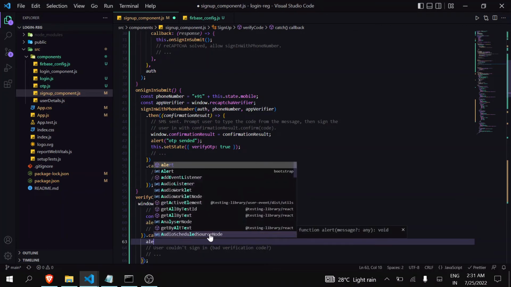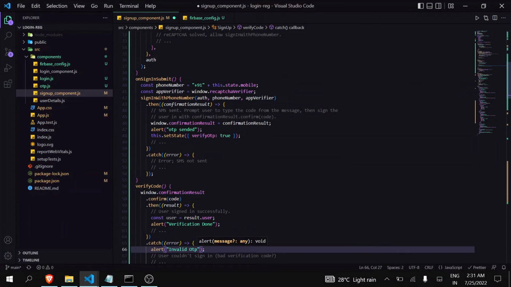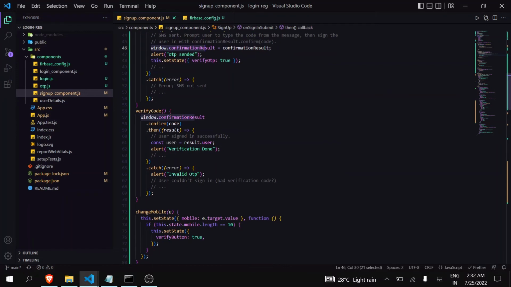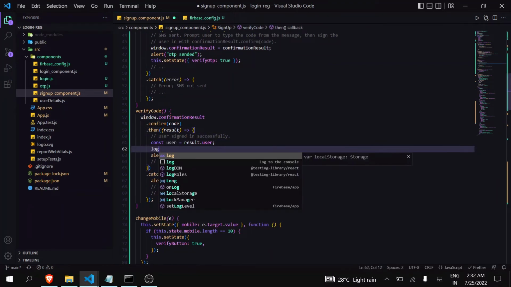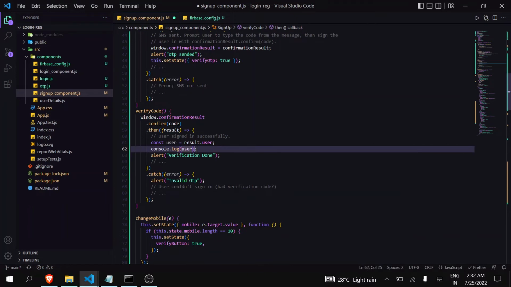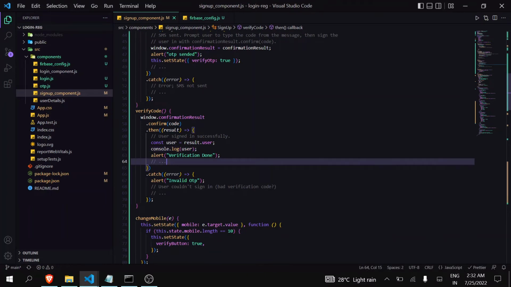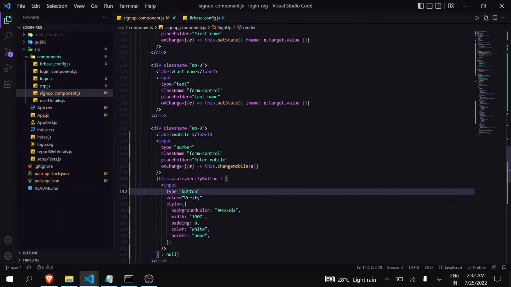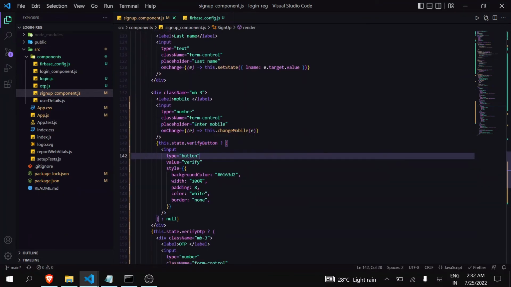Otherwise, we can just alert. So you can see here that it will just check the code which is stored in this variable, OTP confirmation result, and it will send us the user data. We can also console this, and I will show you how auth stores the user's data. Just save it, link it to verify. This is my verify button.